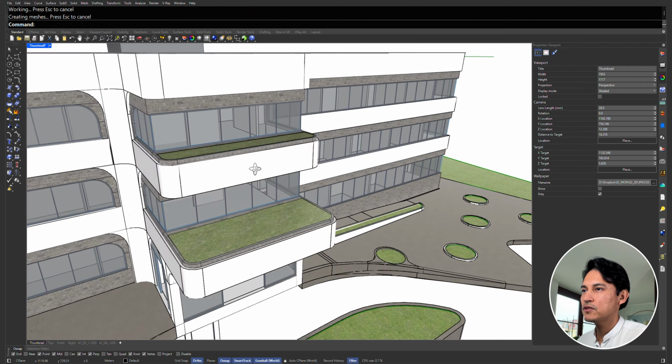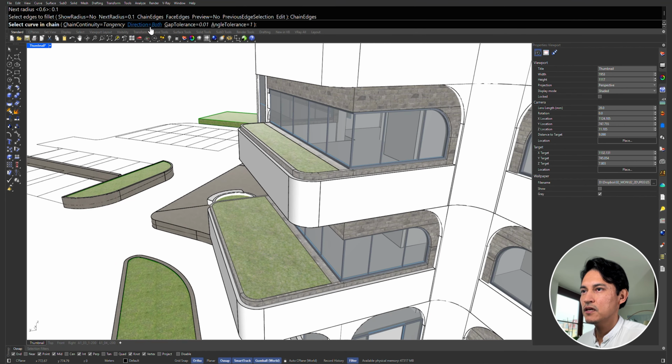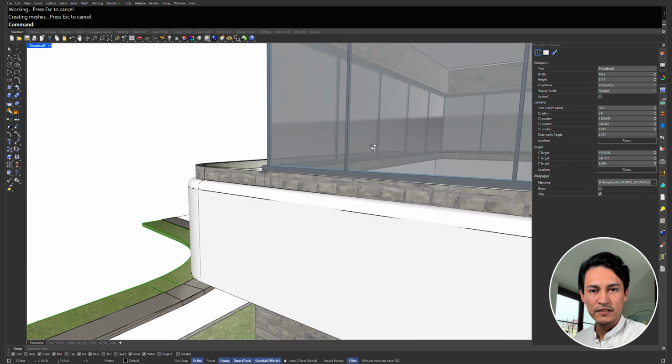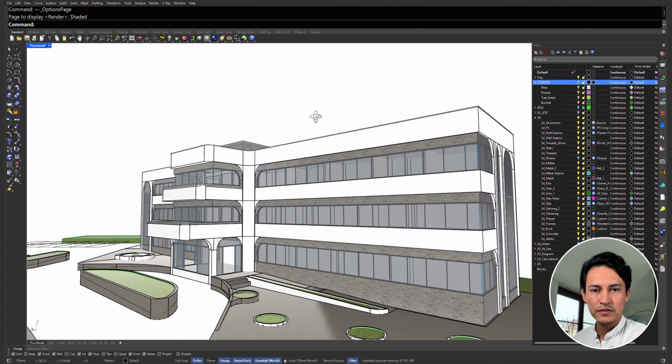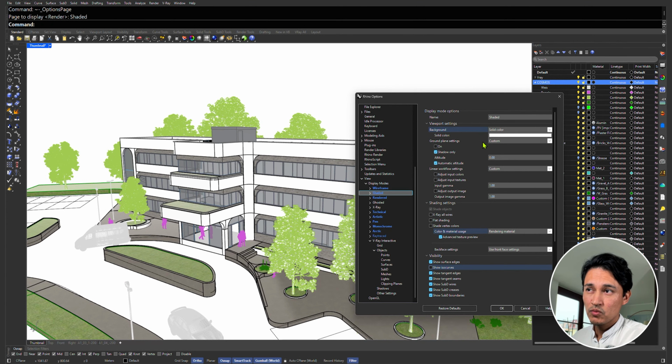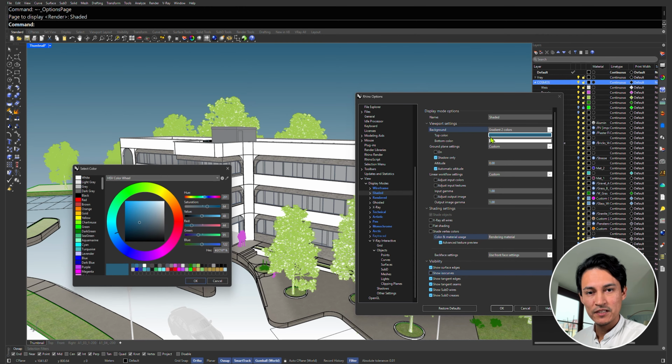This also works by choosing the option Chained Edges from the command line, so you don't have to select edges one by one. FilletEdge works easily with edges from polysurfaces, I mean geometries that are still considered NURBS. This won't work with meshes, so just so you know.